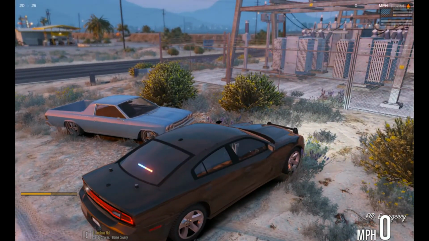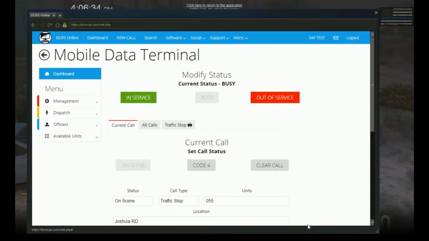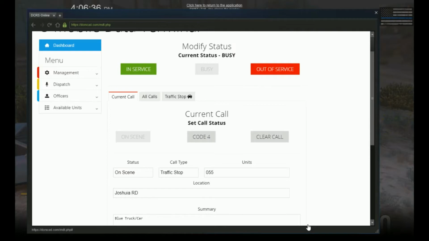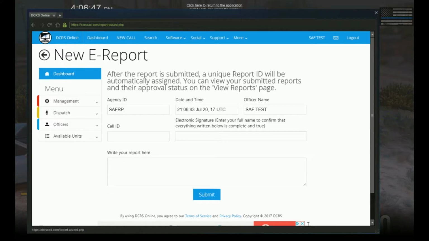Alright. So at this point, you've cleared everything. You go back in here. You go code 4. Like I said before, you're now code 4. It marks you as busy. It marks you as code 4 in the system. You go to officers. You go to new e-report.